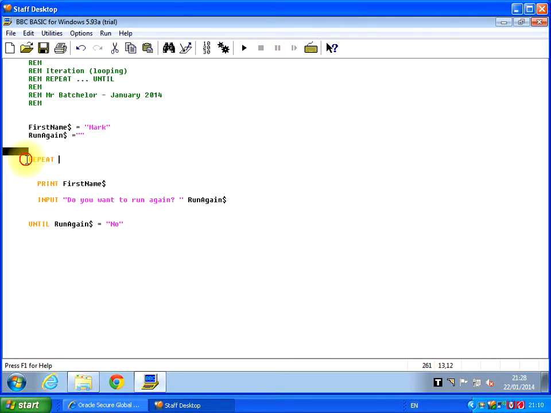And what happens? It prints out first name string, so it should print out Mark, and it'll input, so it'll wait for something from the keyboard. It will display, do you want to run again, waiting for the user to put something in. As long as the user doesn't put in capital N small o, this will go back up to the top, print the first name again, and ask the question again until the user puts in capital N small o. As soon as he does that, run again string equals no will be true. And as soon as that's true, it should drop out to the bottom.